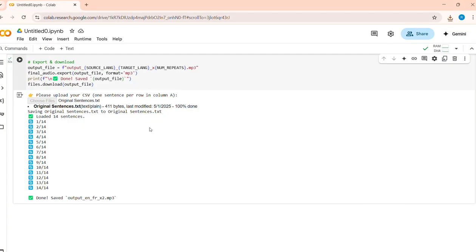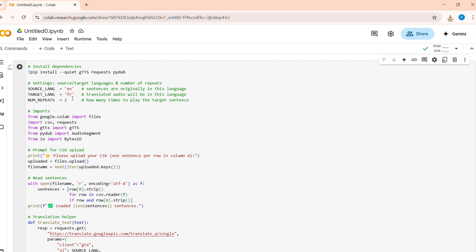Okay, so it'll have all 14 there. You can tell it here, if you want to put your source sentences in a different language, put it here. If you want the target language to be different, put it here. And if instead of 2 repeats, you want a different number, put it here.